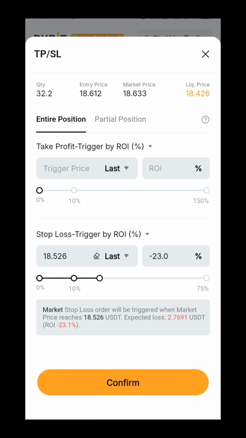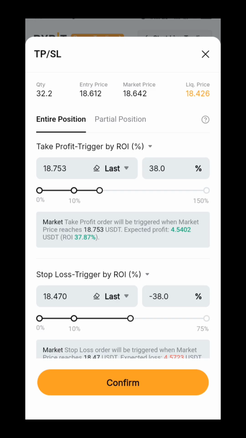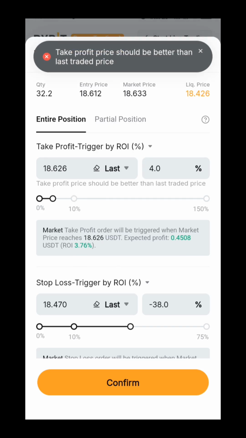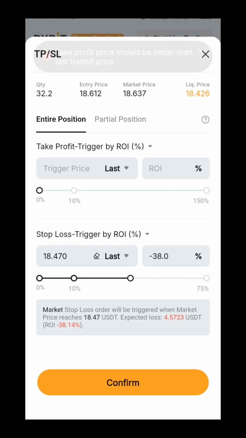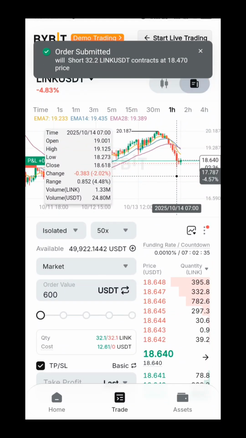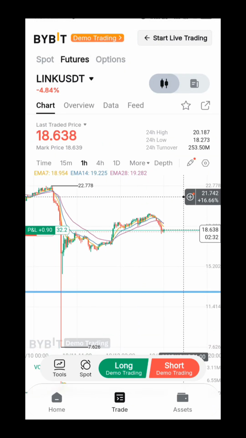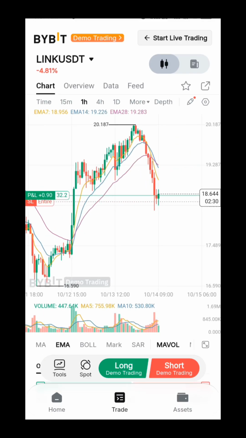You don't want the market to cross to minus 30%, minus 40%, as the case may be. Also on the take profit, you can use the slider bar. Or let's confirm the SL first. Now you want the market to get to this point before you take your profit. Let's take for example right here.